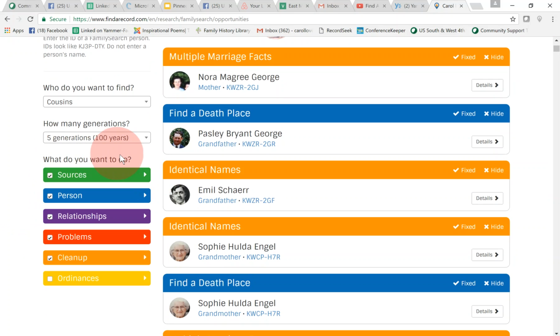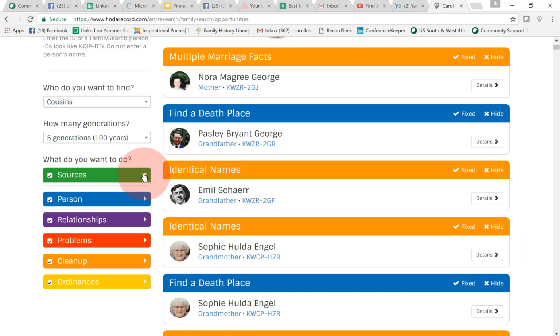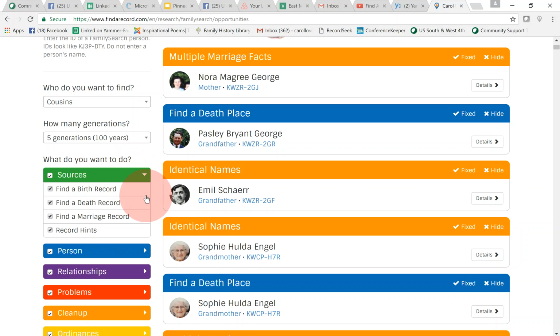So now it says, what do you want to do? You've got these options here and they're colored, which is really nice. It says, do you want to find sources? Do you want to find things for certain people? Do you want to figure out relationships, problems, cleanup, and ordinances? Right now all of these are checked because I want to look at all of these. And let me show you what each one is so that you can change these if you would like. If I click on this little arrow on the right hand side, it will open up, and what it is looking for is it's going to help you find birth, death, marriage, and record hints. And if you decide you don't want to look at these, you can click this off.